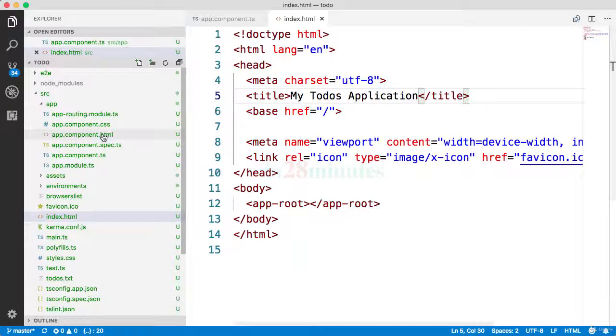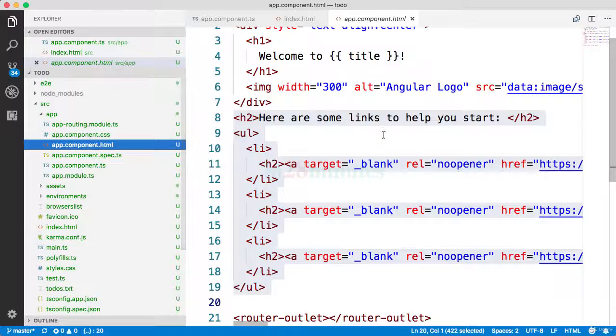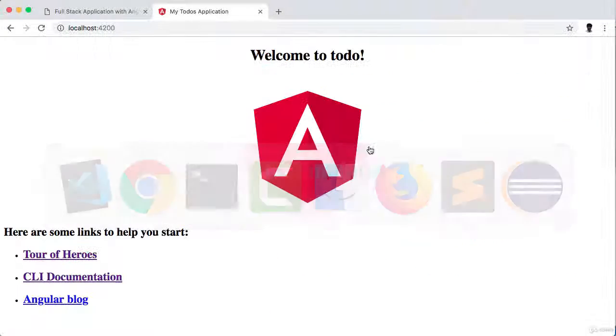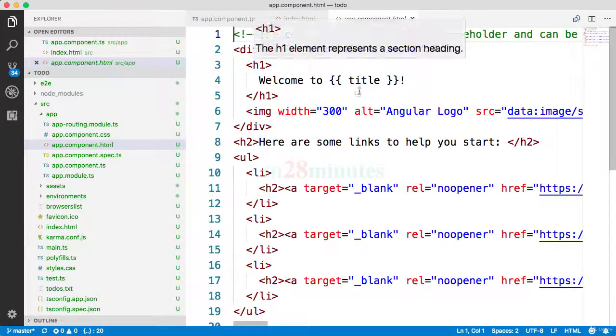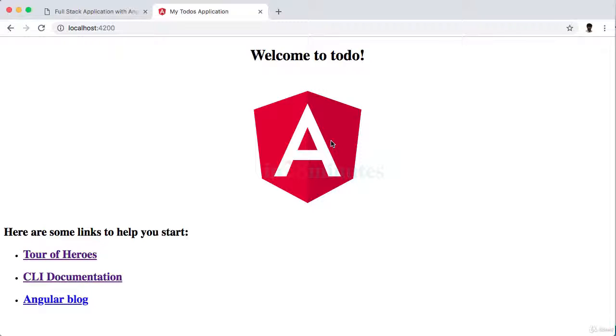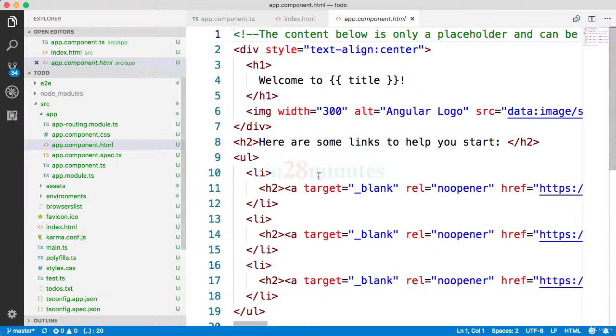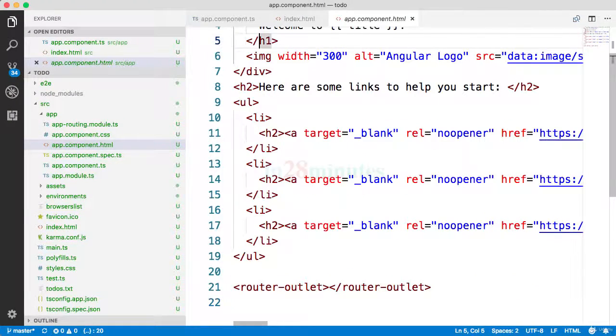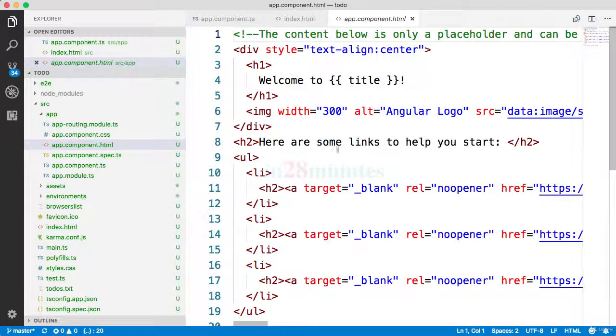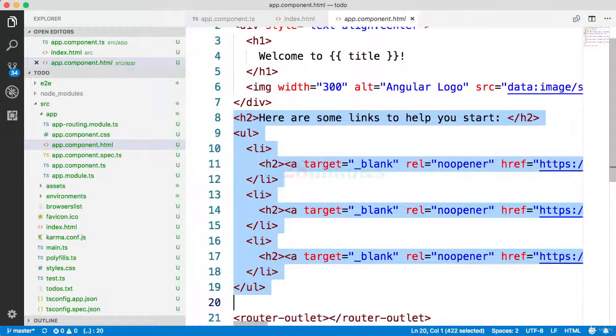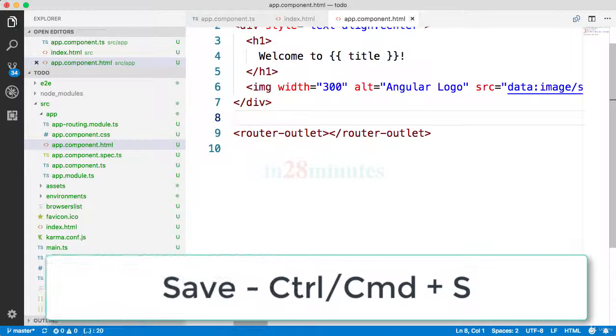Let's do another example. Let's go to src, app.component.html. This is where the actual content of this page is coming from: Welcome to todo, the Angular logo, as well as the links which are present in here. For the most part, this is typical HTML, except for something called interpolation, which is being used in here. We'll look at it a little later, but for now, let's remove the h2 and the ul. So I'm removing the links which are present in here and saving it.